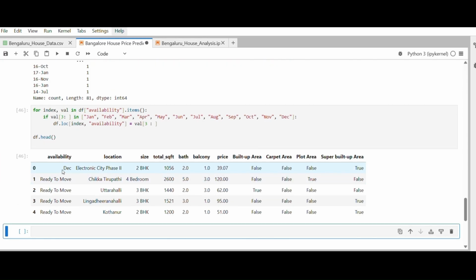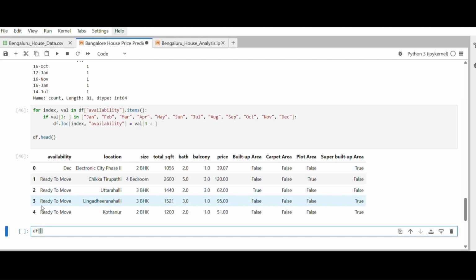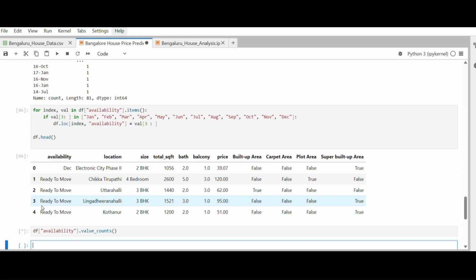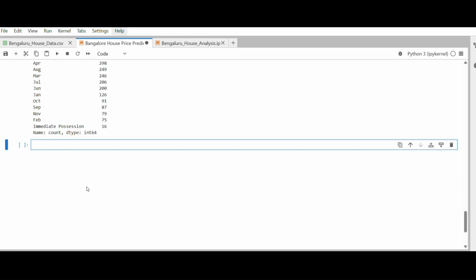Yeah, we can see that the dates before have gone and nothing has happened to this. Now let's check the unique values of this availability column. It should have been greatly reduced because we grouped them into months. Yeah, as we can see. Now let's make this into numerical.